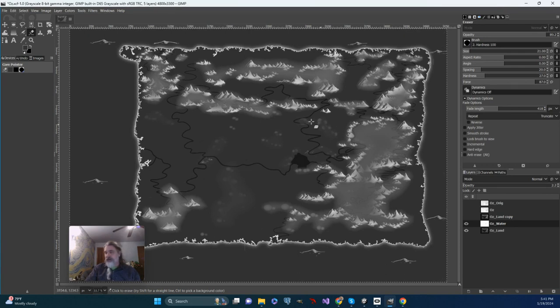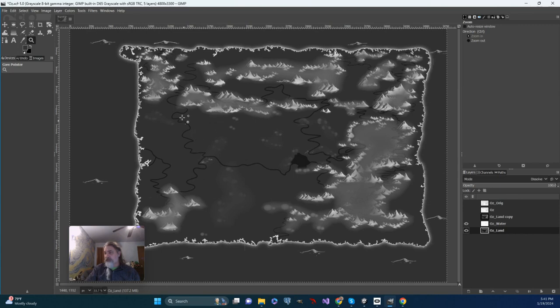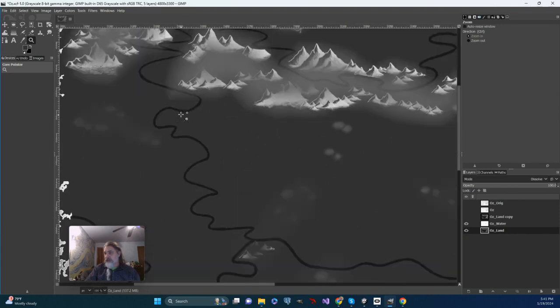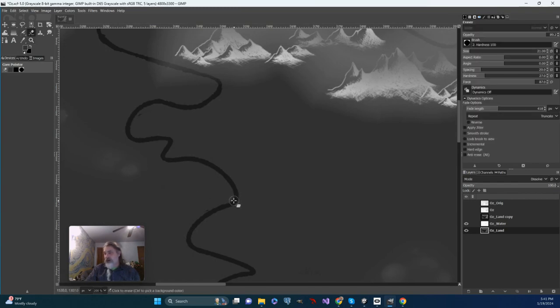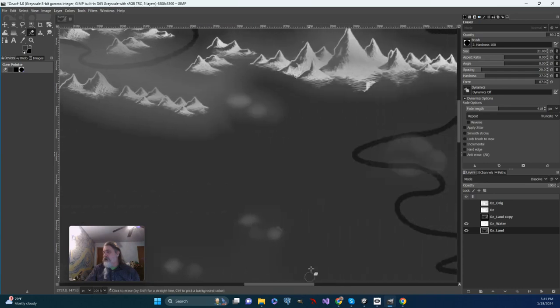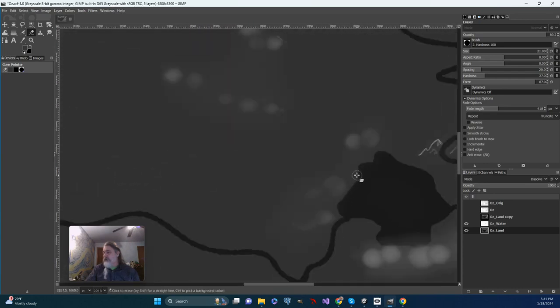So what I'm going to do now is, now that I've done that, I'm going to make sure I select the land layer. And I think I'm going to zoom in a little bit. And what I'll do is select the eraser tool and just make sure that I erase things that are adjacent to that area, at least in certain spots. I'll do that, for example, like here, right?